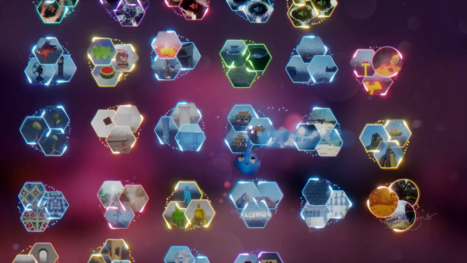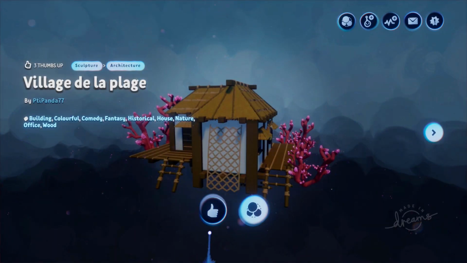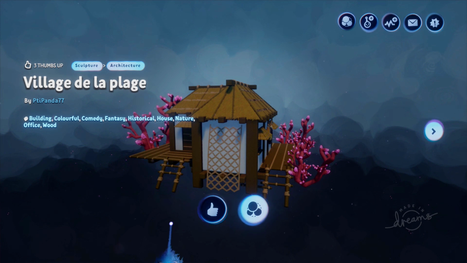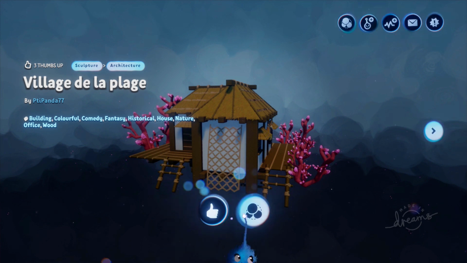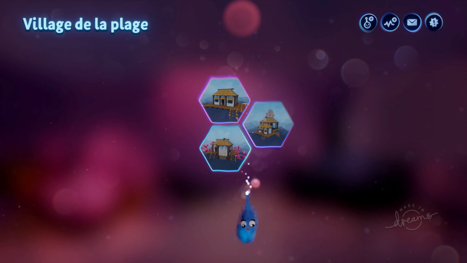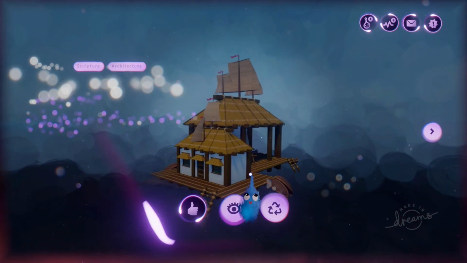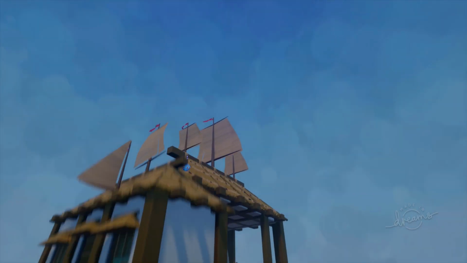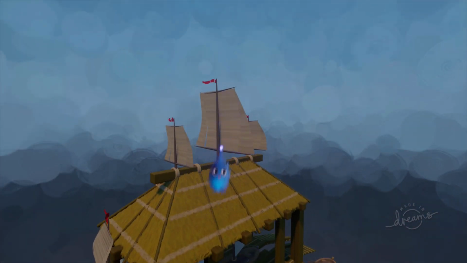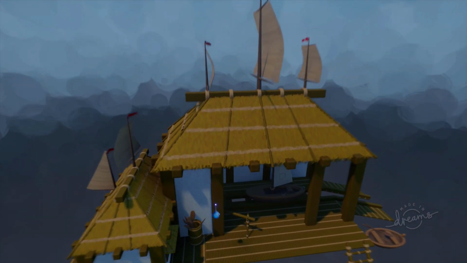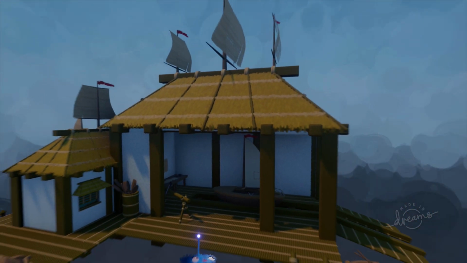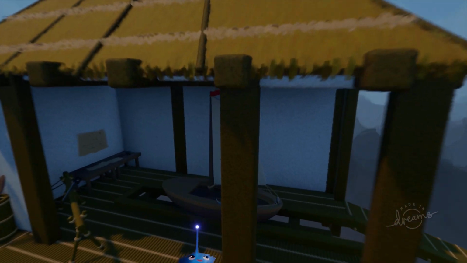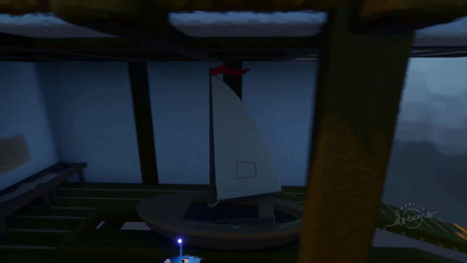Right. This is Village de la Plage by Pity Panda 77. It's a very small set here. It's 3 little houses, but they are so beautiful. I love the look of these. I love these with the little boats on the top. It's so nice, and there's some sound effects in the little boat here. This is a lovely little boat.